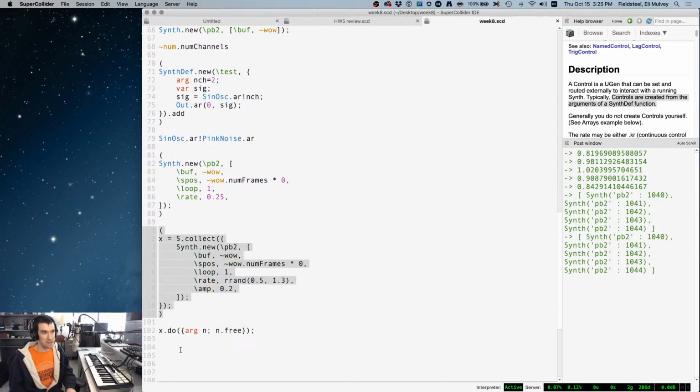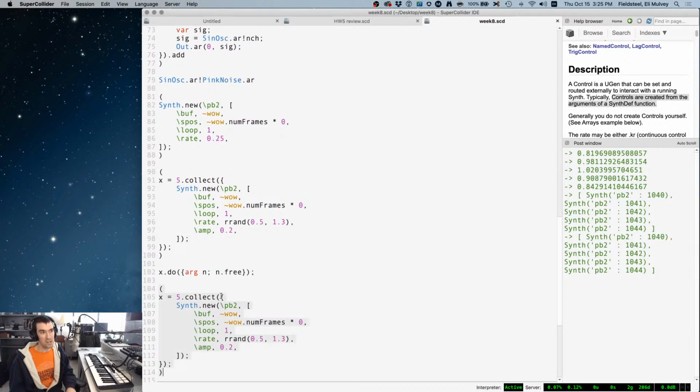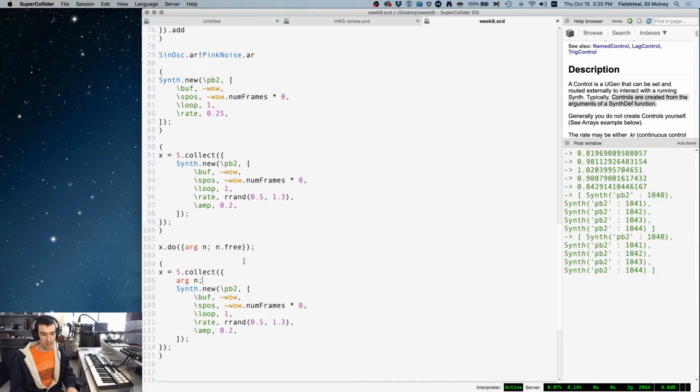I mean, that was random, but we can actually bring in an iteration counter. Remember, if we declare an argument inside of a collect or a do or any sort of iteration construction, this argument is going to represent the numbers. If we do 5.collect or 0, 1, 2, 3, 4 array.collect. So it's going to be 0, then 1, then 2, then 3, then 4.